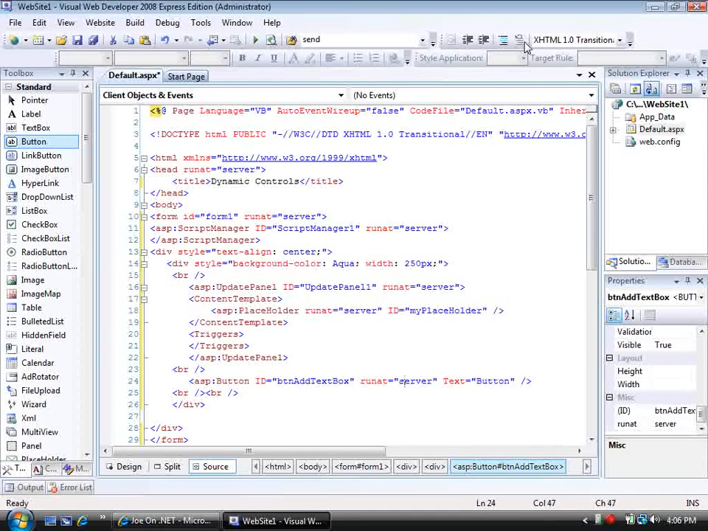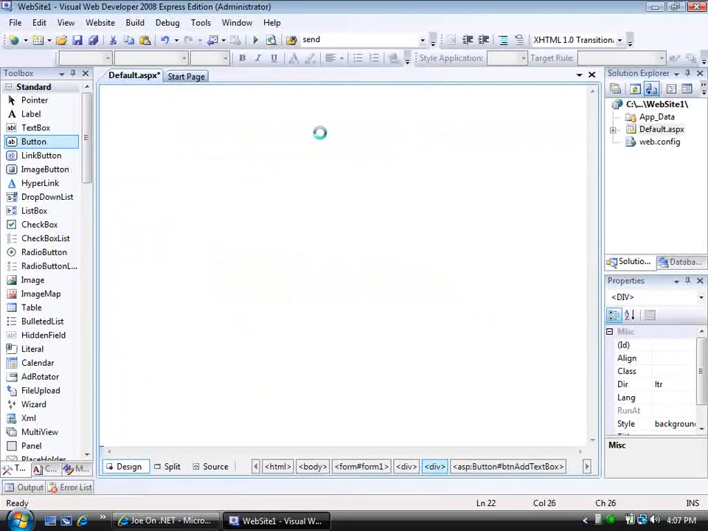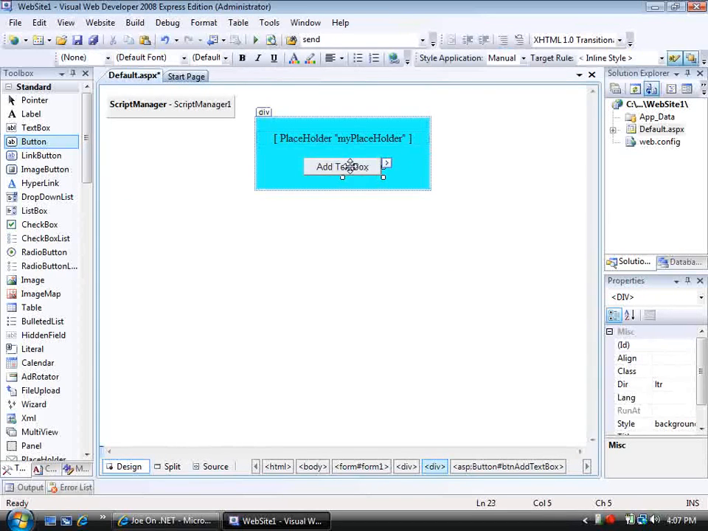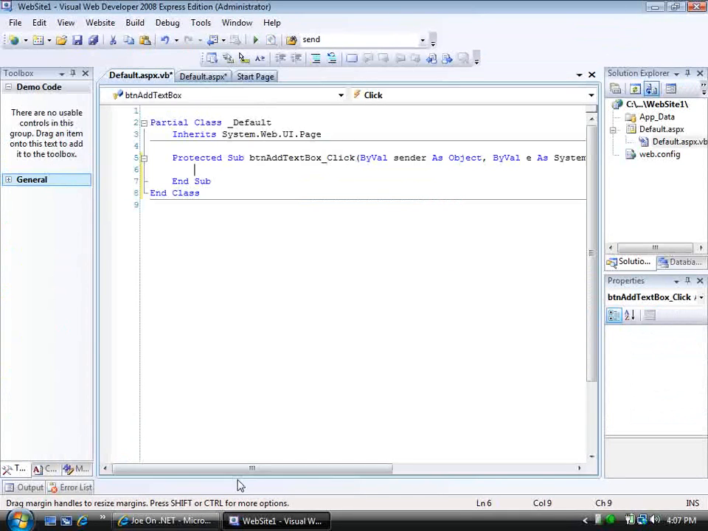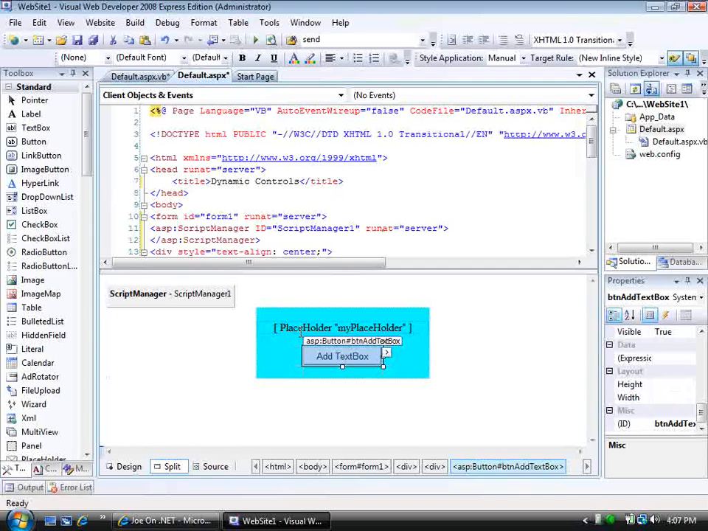So the next thing that we're going to do here is change the text to say add text box, and because we're going to program against it, let's go ahead and hop over into design mode and double click on that text box so we wire up an event handler that we'll program momentarily, and go back into source mode here.